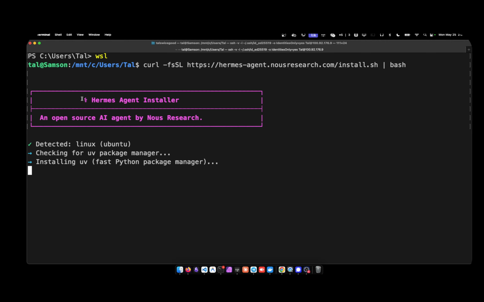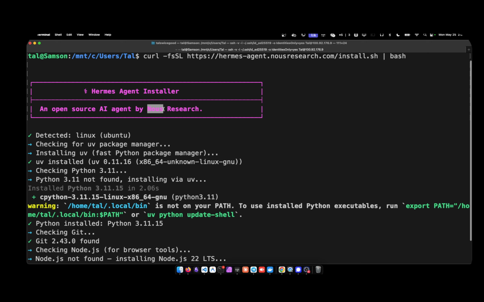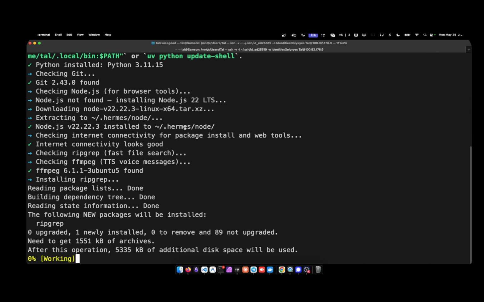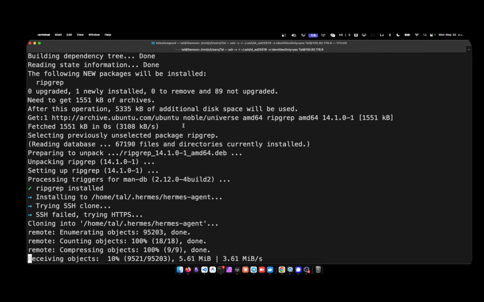And here it says Hermes Agent Installer, the open source AI agent by Nous Research. It's an interesting company, that's for sure. So it's going to go through its setup, and if you have any luck, it's not going to mess up. It's just going to dive in. Okay, we installed it. We're going to go ahead and give it a minute.